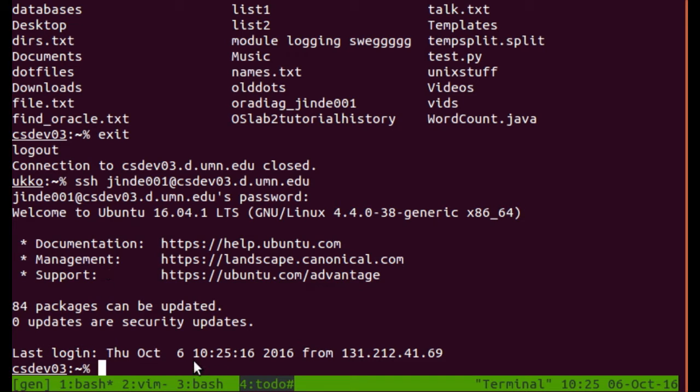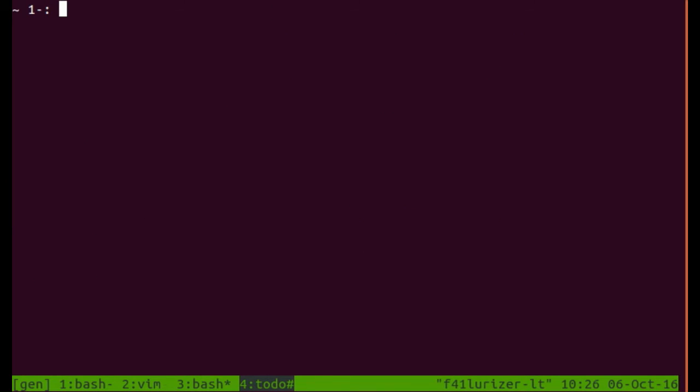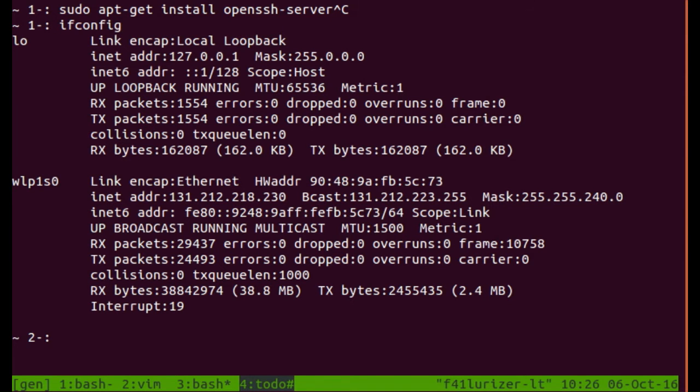Now let's SSH from csdev03 into my local computer. To do that, we need to do two things on my local computer, so I'm going to go to a local terminal now. The first thing you need to do is install OpenSSH server if you're running Linux. I've already got it installed, but I would type sudo apt-get install openssh-server, and that would install it, and then I could SSH into my computer. Since I've already run this command, I'm just going to cancel that, and instead type ifconfig, and this is to find my IP address.